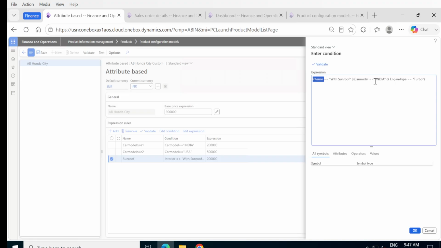the car model is India, and if the engine type is turbo, add this 200,000 is the condition that I used. Okay, so this is the expression language given by F&O. So there are many syntaxes possible. We can play around with this depending on the business rules, so that we can add complex expressions and conditions, but this is the simplest scenario I want to share. And you can try other complex expressions and conditions also.